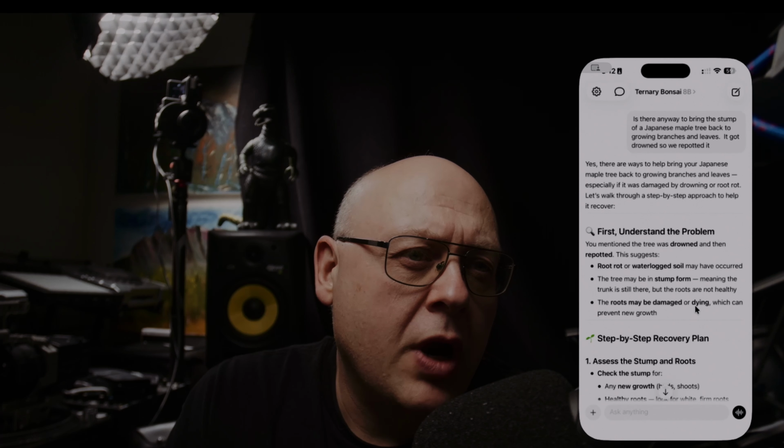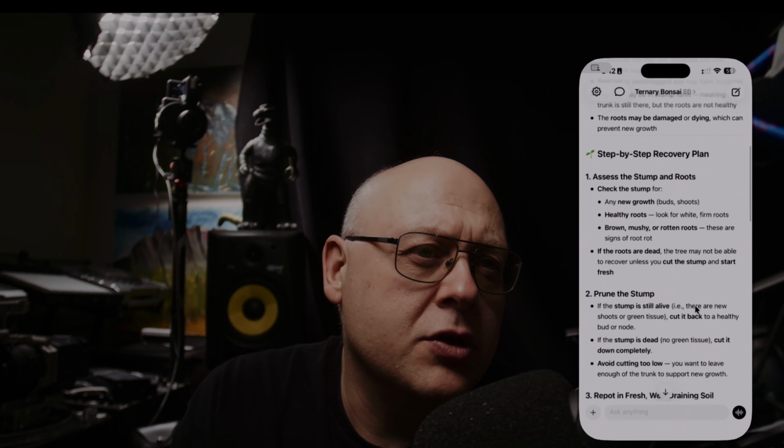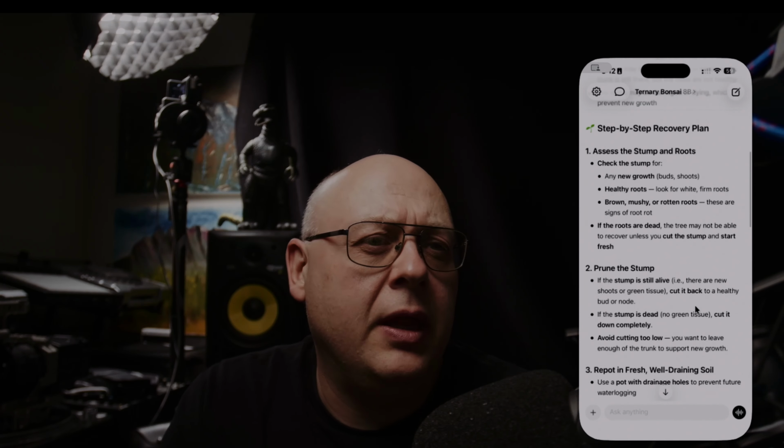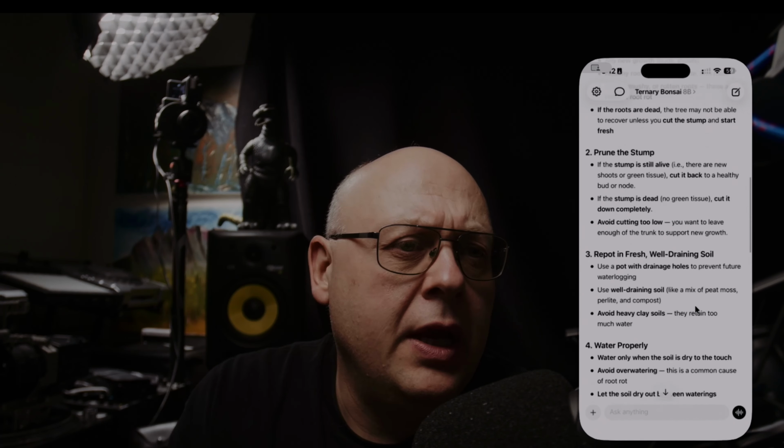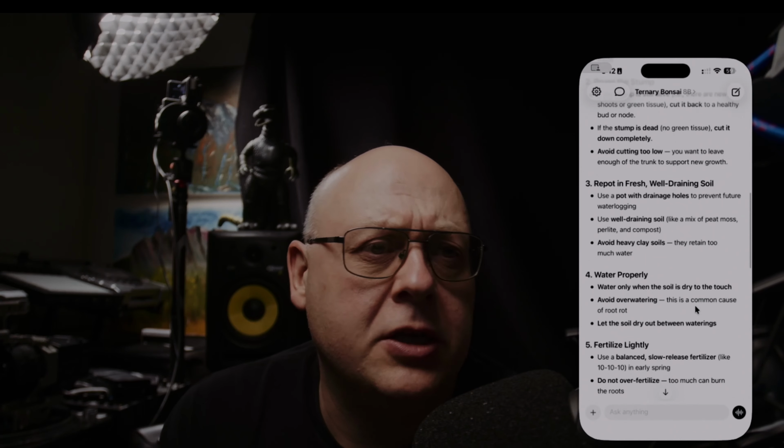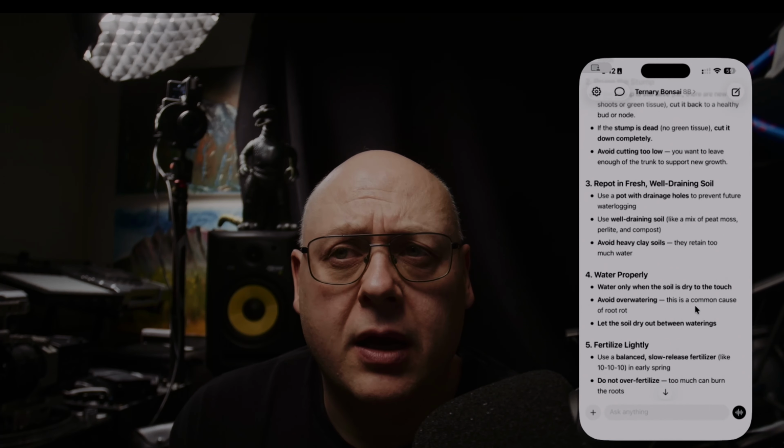Roots may be damaged or drying, which can prevent new growth. So there was a whole bunch of stuff. Then it told me a lot of the stuff we'd already done. It does give hope that there may be a chance that it could come back.